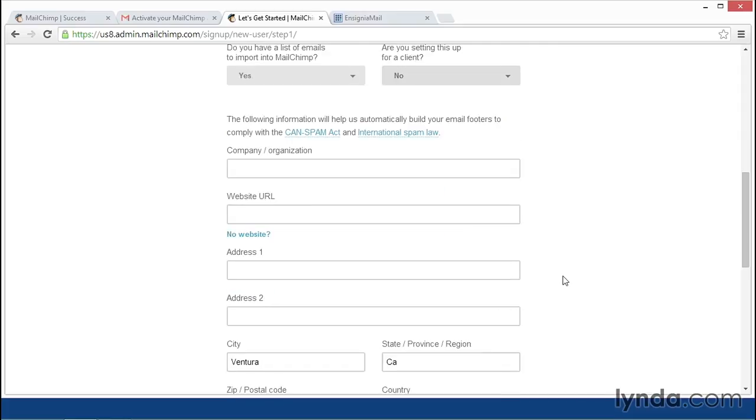The following information is about complying with the CAN-SPAM Act. And this is really important because you really want your emails to be able to get through to the people who sign up to receive them. So filling in all of this information is super helpful to MailChimp to make sure that your emails get through. We're going to fill out this information for Wisdom Pet Medicine.